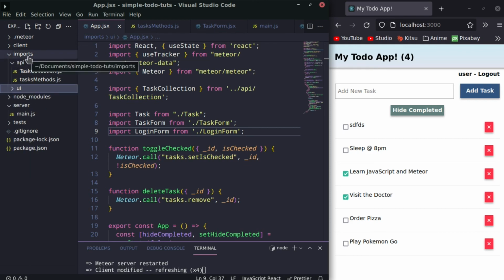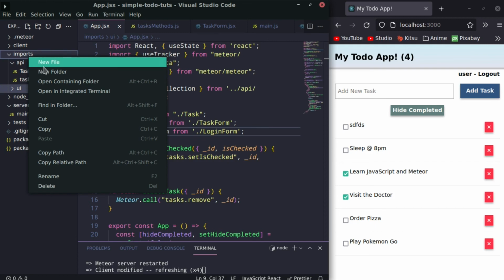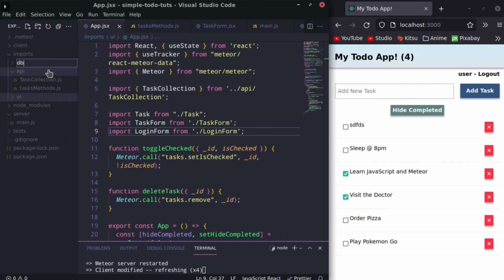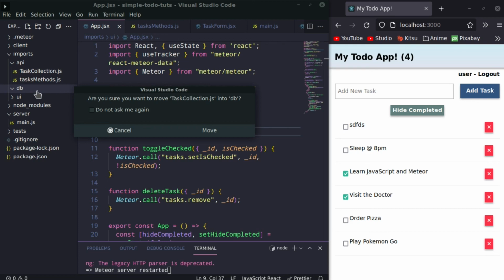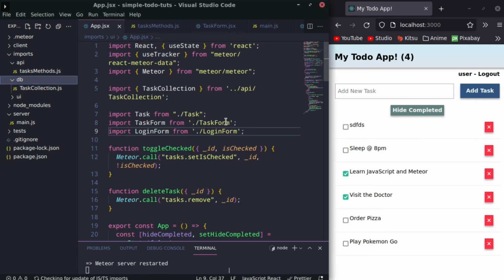So here in imports, we can then just create a new folder and call it DB. And this will be for our database. And in this task collection, we can move that to DB. And here it says, are you sure you want to do it? You can just say move. Now we just need to make sure to update the new location of this everywhere. As you can see here, VS Code already did some of it for me. So it changed this to DB without me even having to touch it.